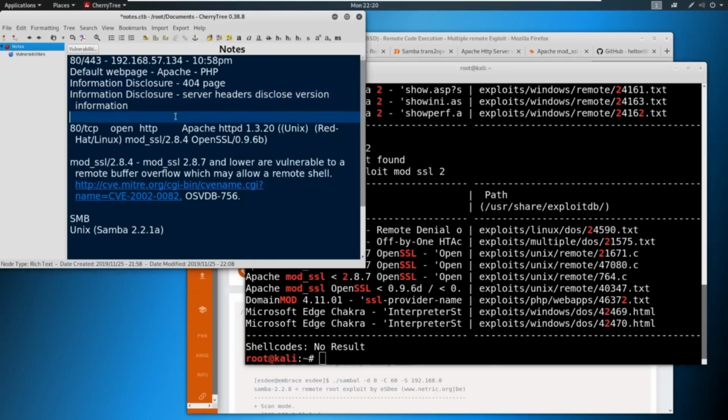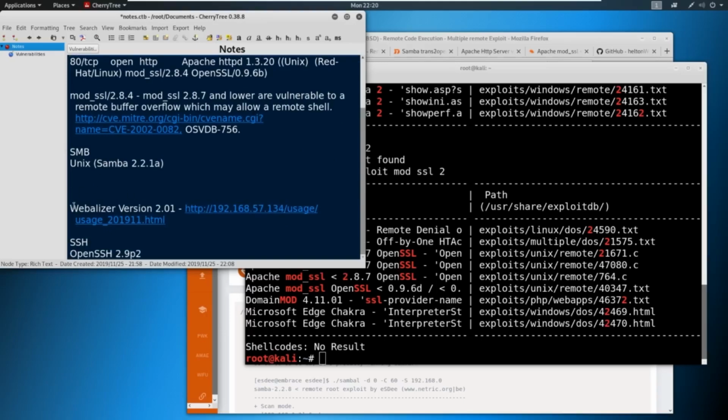So what I encourage you to do is just do some research on this Webalizer, do some research on OpenSSH, see what you can find out just for research's sake. Practice with searchsploit, practice with Google, and then meet me in the next video.